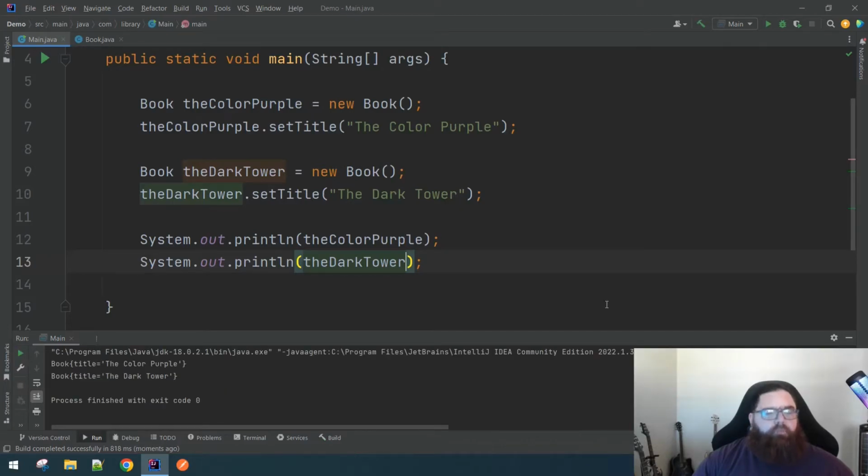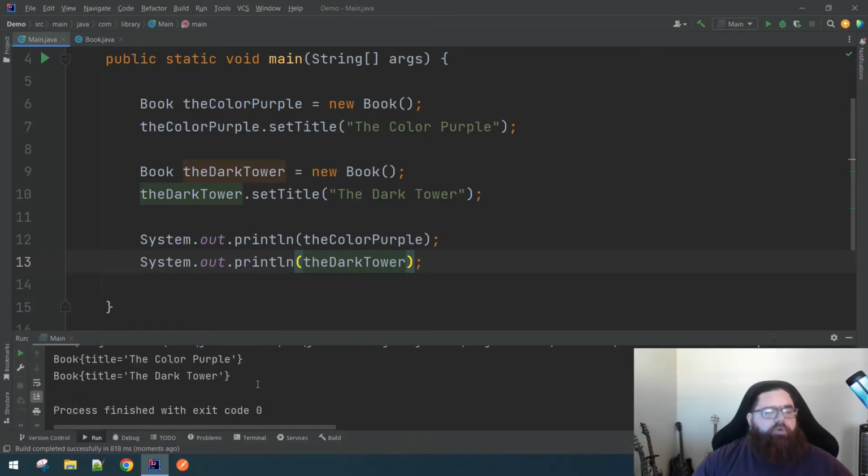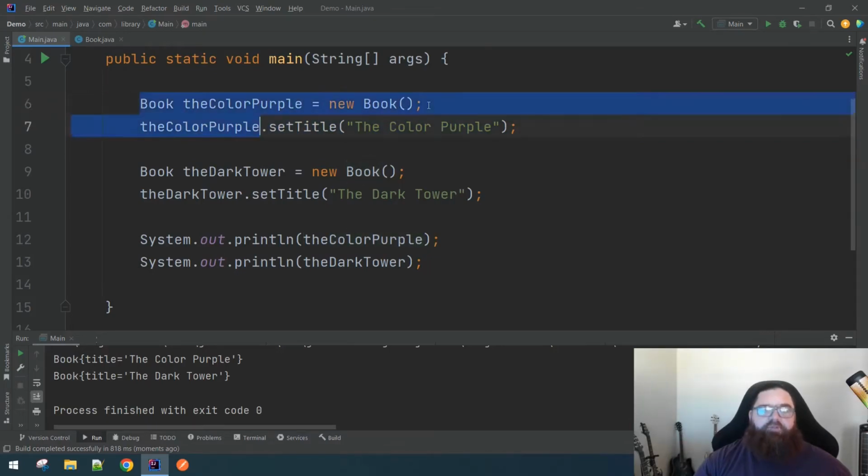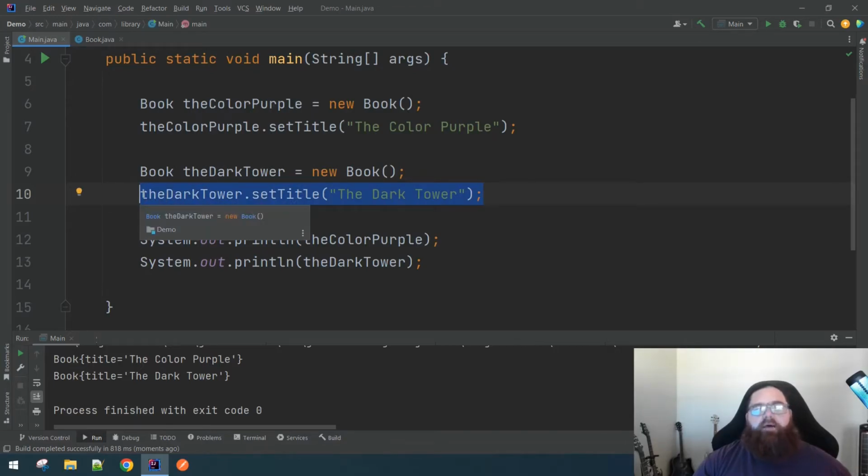So again, we're using the book class as a blueprint. The class itself is not an object. We're creating objects that are based on that class. They're based on that blueprint. And each one of these is an instance in memory of that class.